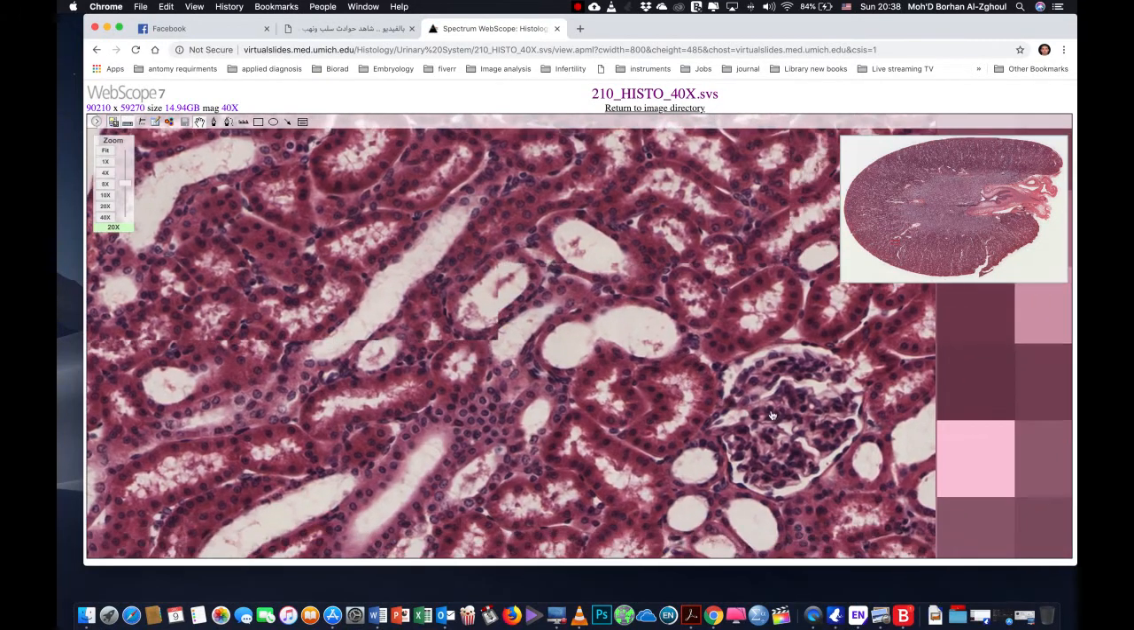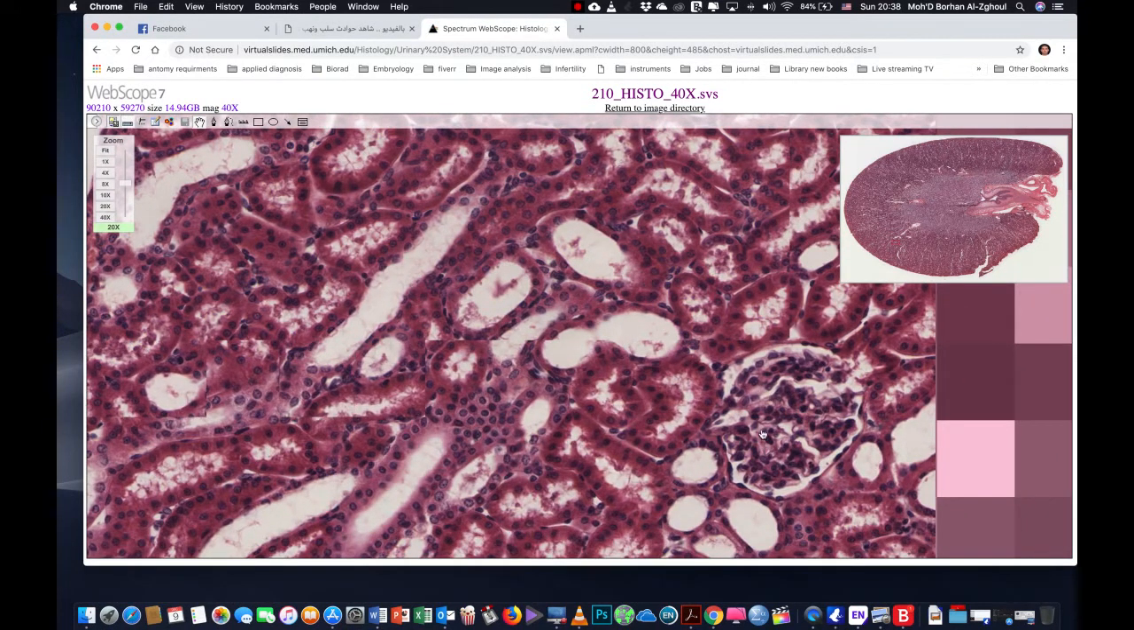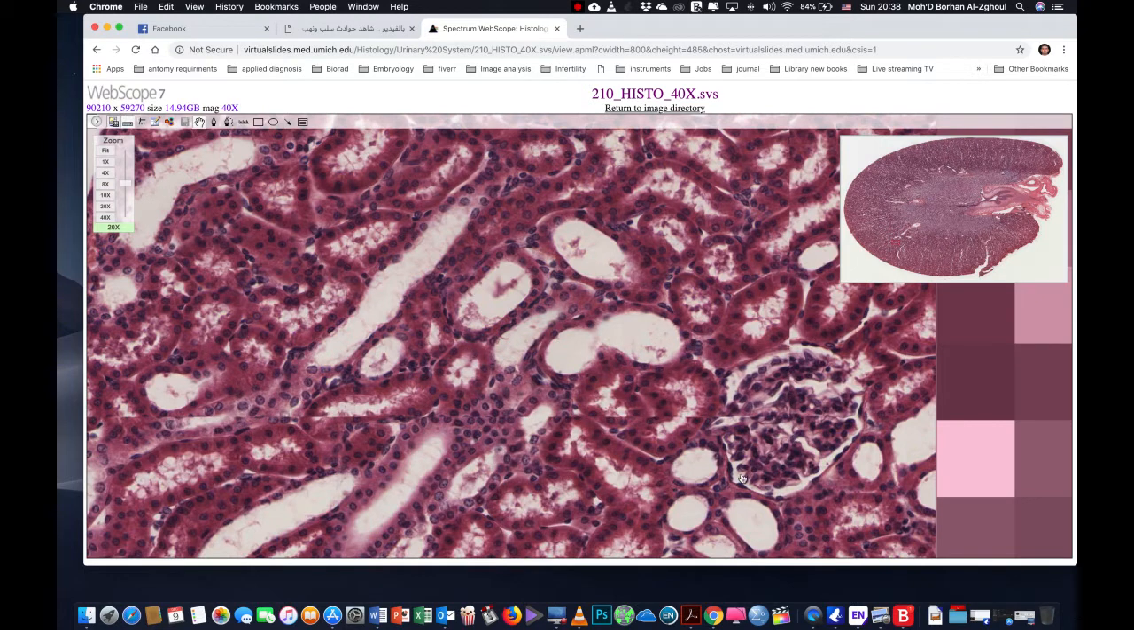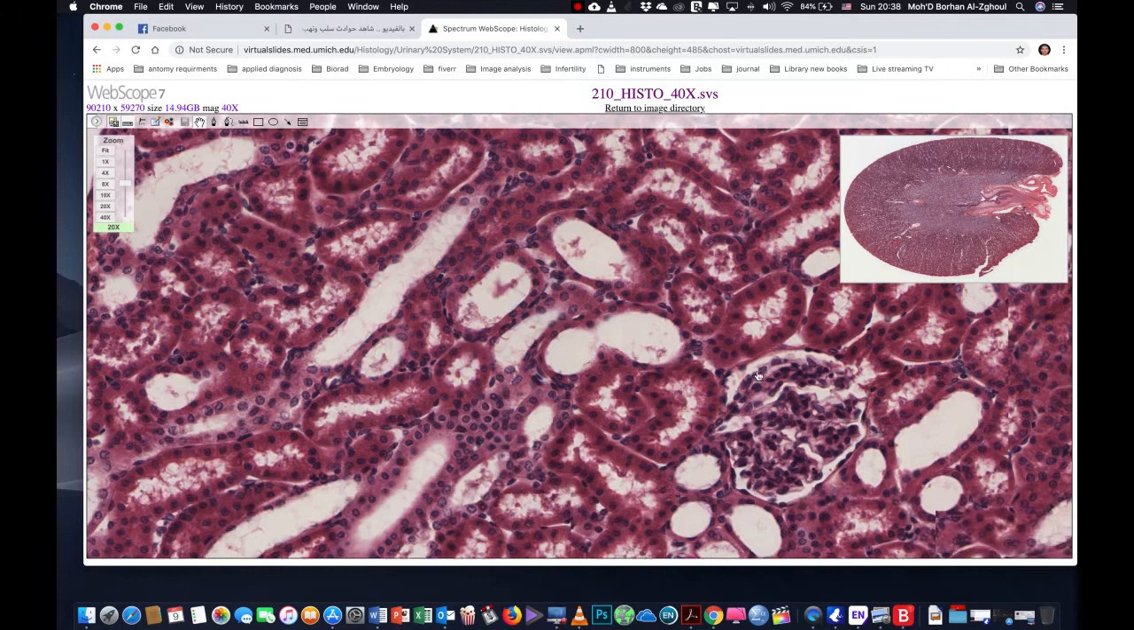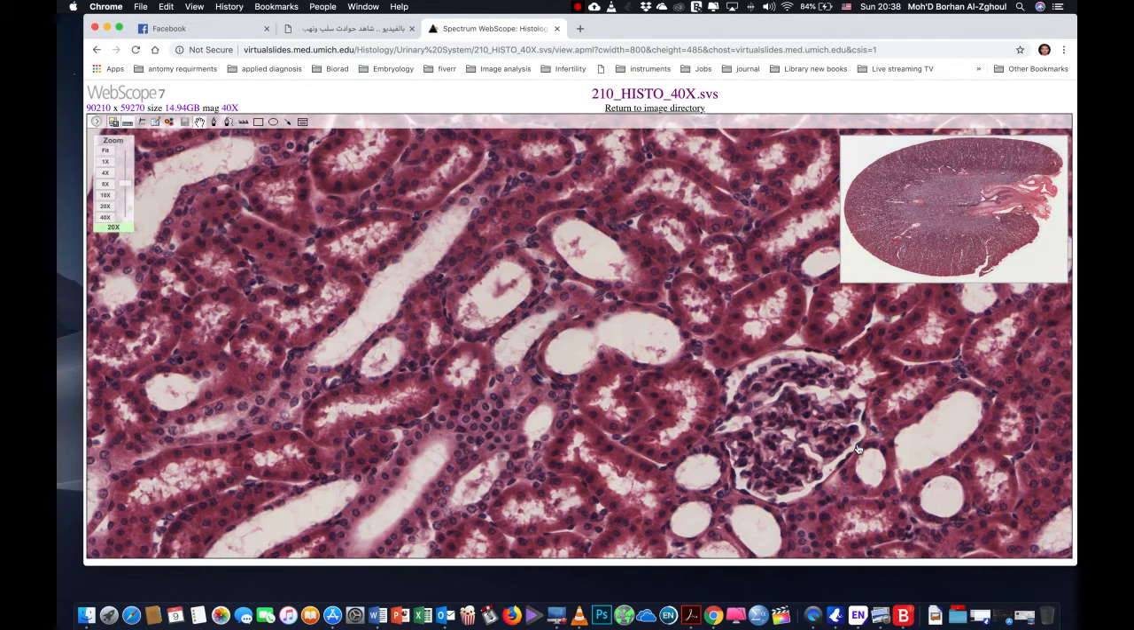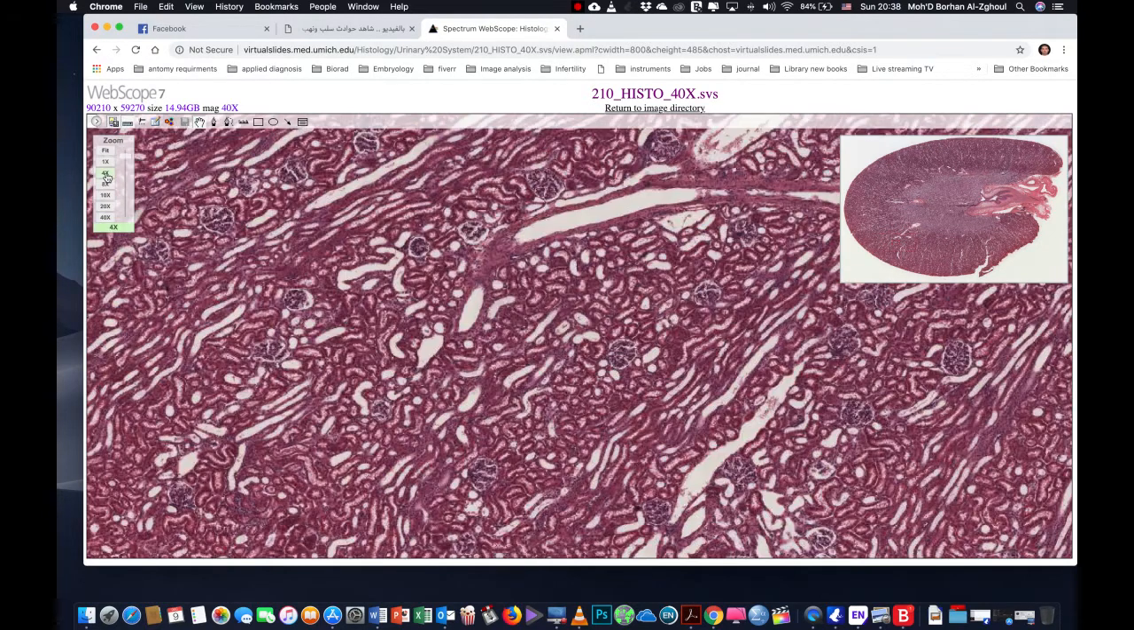You can see here again the renal glomerulus, and the area here, the urinary space, again proximal convoluted tubule, and here we have the distal convoluted tubules.